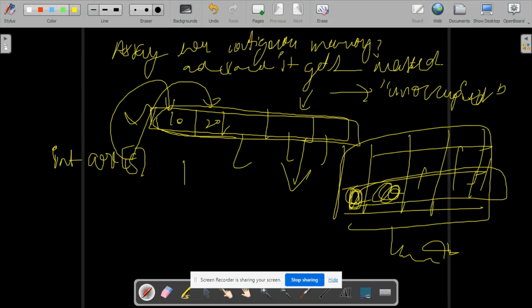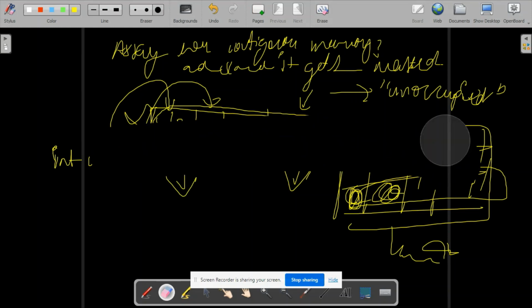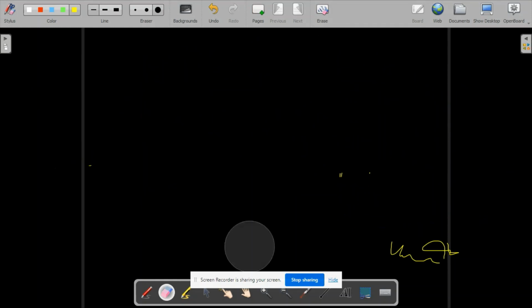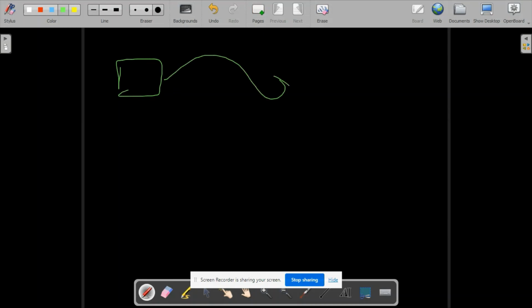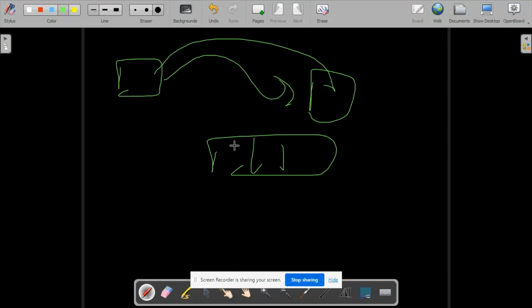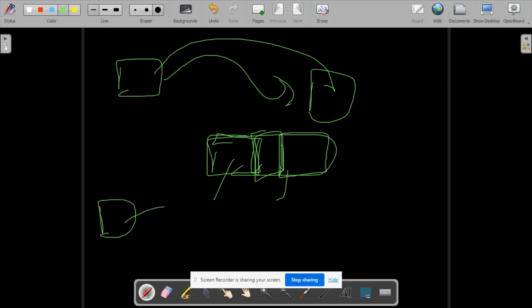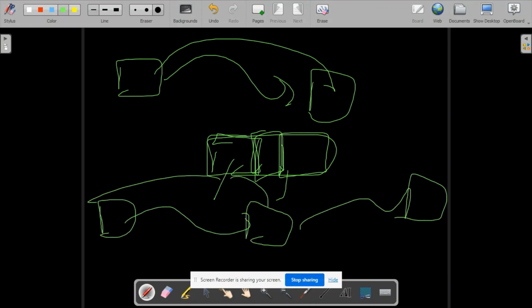So who can overcome this problem? A linked list can. How can a linked list overcome this problem? A linked list is a kind of data structure in which the memory blocks are not contiguous. In an array, the contiguous blocks are there: this is block 1, then block 2, then block 3. In a linked list, these 3 boxes are placed separately, one here, and one here. So memory is not getting wasted.